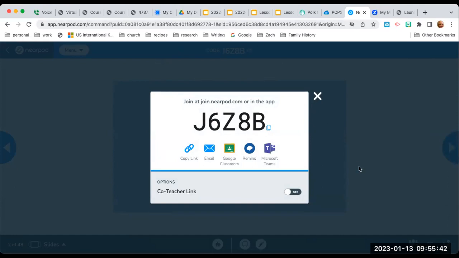All right, so I'm going to give you all a link. And what you're going to do is stay in Zoom, but open up a new tab on your computer to follow this link. And it should take you into Nearpod.